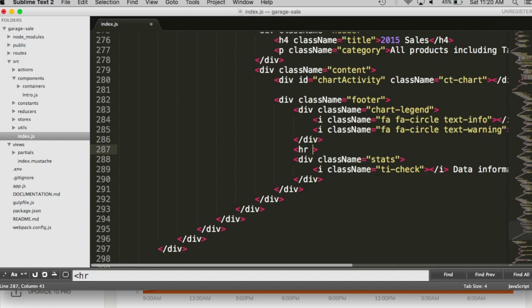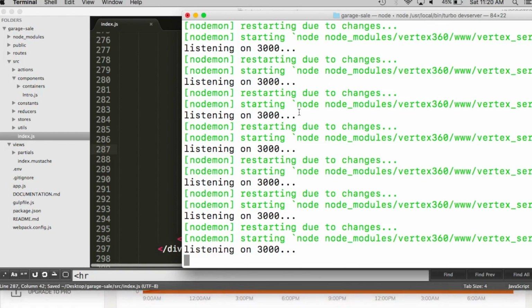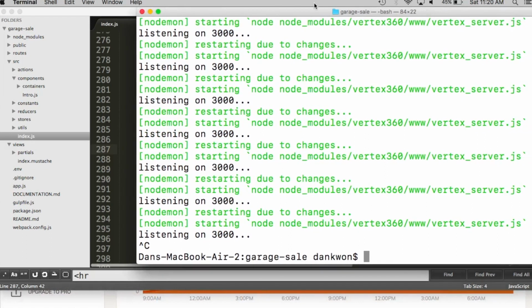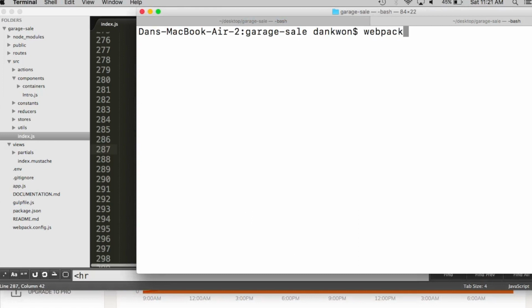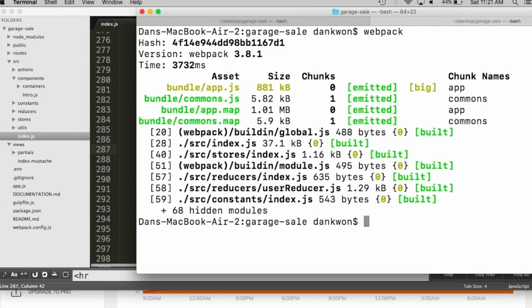So let's test this. Go back to your terminal, turn off the dev server, open a new tab by doing Command T, and run a quick Webpack build. And if we didn't catch everything, we'll find out in about 20 seconds. So here, it means it worked. So our React build was successful.